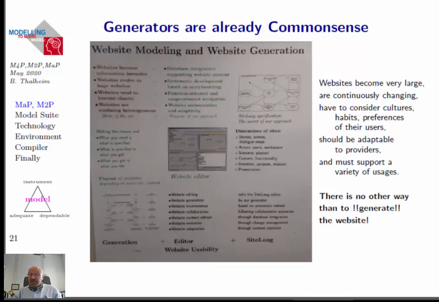I claim that generators are already common sense. We did it for website modeling. This is a poster that we have been using to display our approach to website modeling and website generation in website applications. For generators, you have some kind of editor, and you have of course a language like SiteLang to express what should really be done in a website.